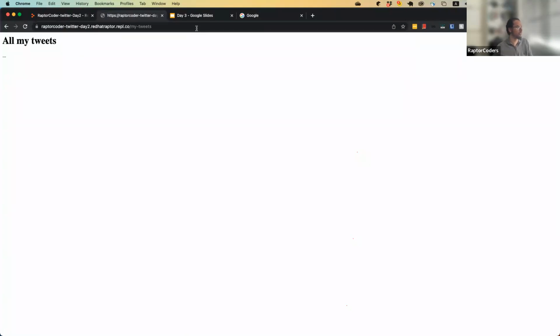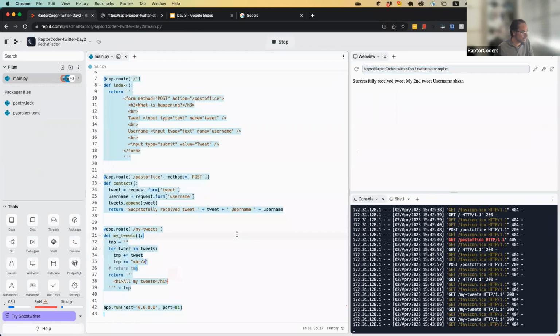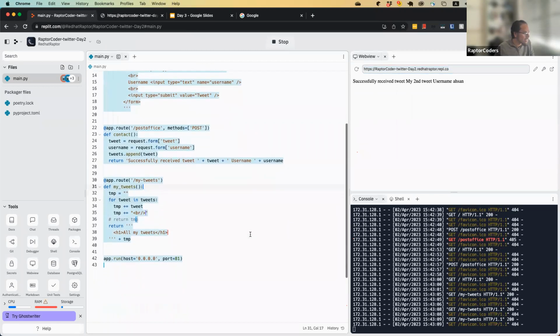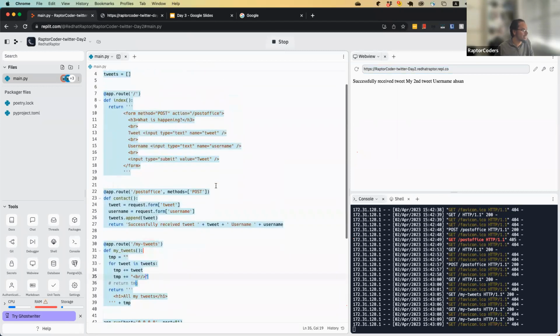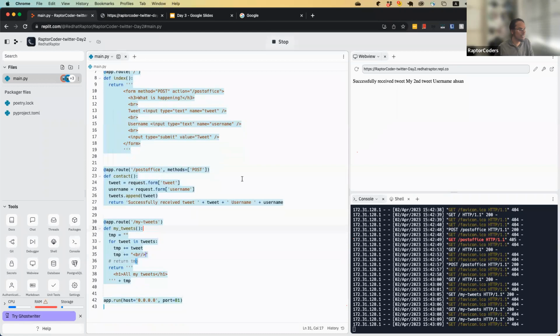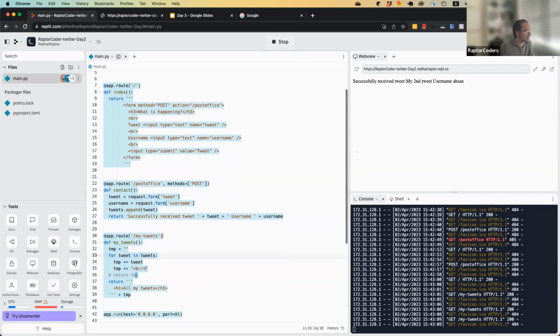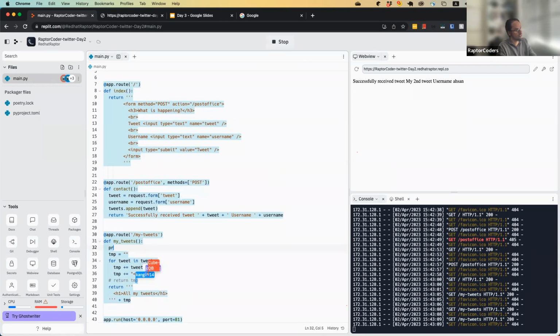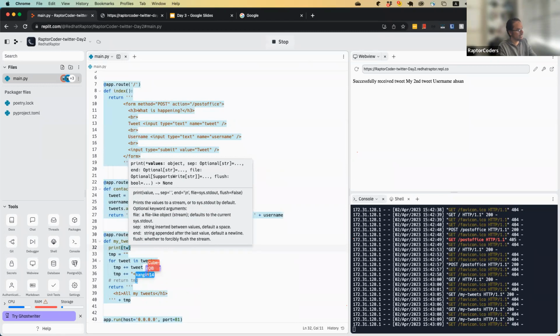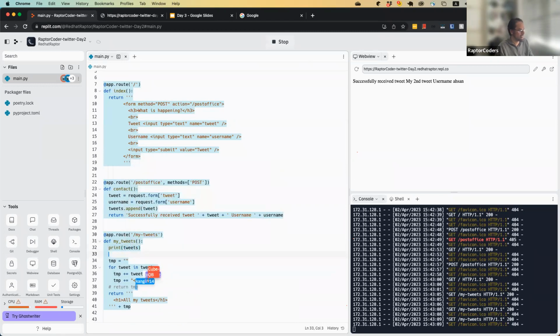Not really showing up. I don't know what's happening. Okay, let's take one step at a time. Okay, so I have the tweets here. Let's print the tweets to see if everything is there when I go to my tweets. So let's do print tweets. Okay, let's save it.